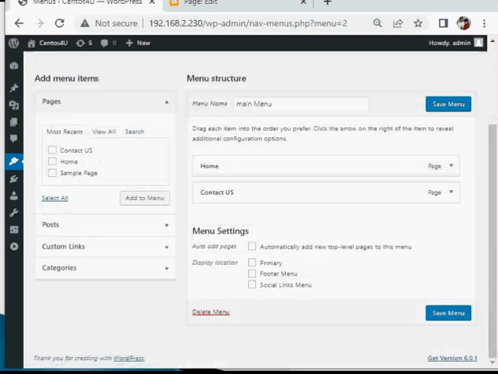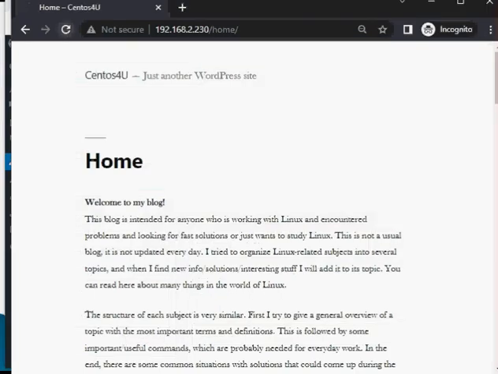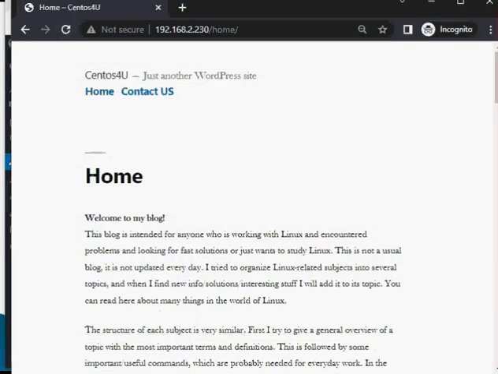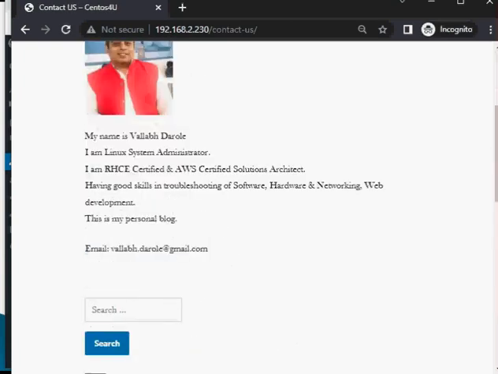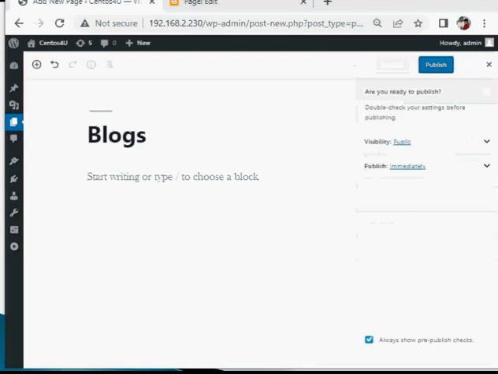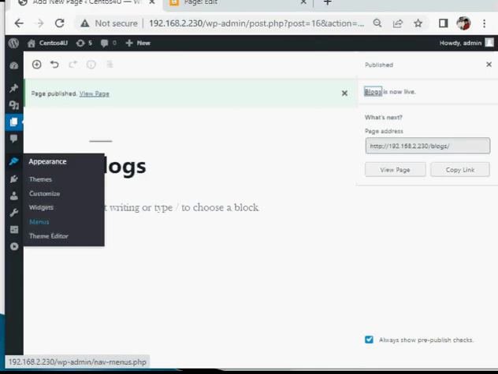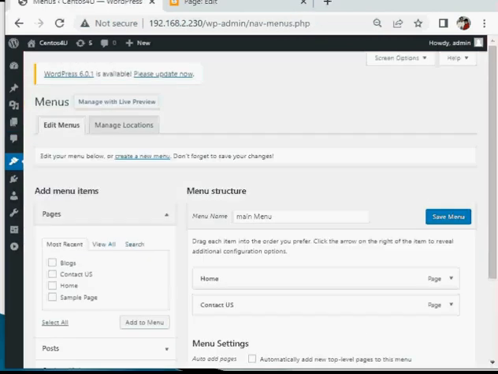Okay, now where do you want it, on the primary or a footer menu? So we will click on primary. Now you can see the home and contact. Now we will create a blog page also. Let's keep this page empty, and now we will add this blog page to the menu bar.